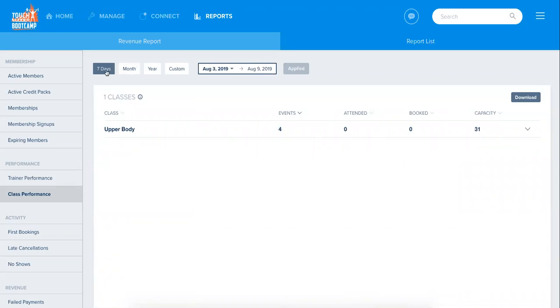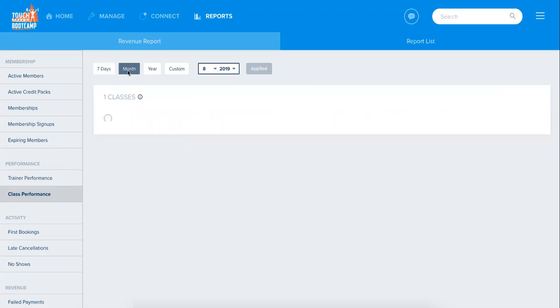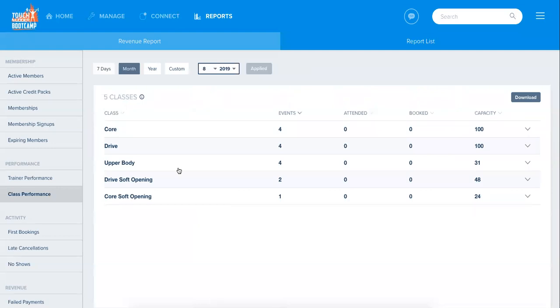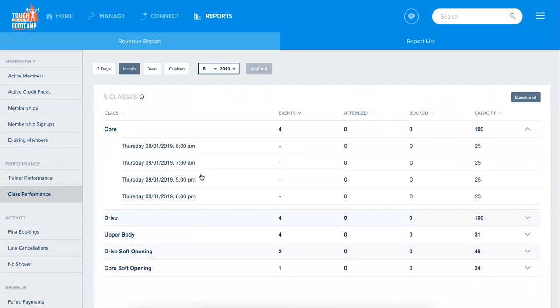Again, you can break this down over time. So if we want to look and see over the next month which classes perform the best, you will be able to do so. Again, the drop down will show you the further breakdown against the times that are most popular.